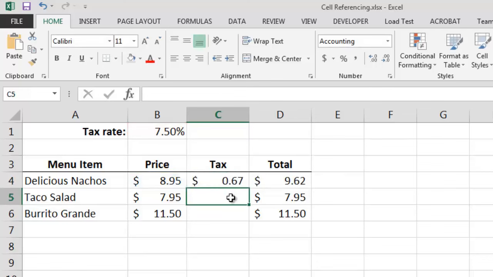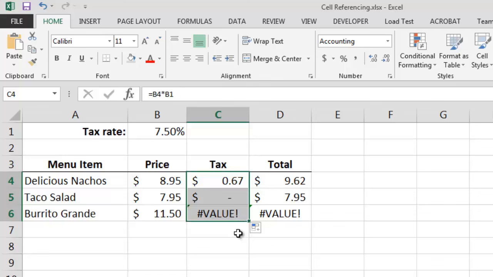the delicious nachos. But if I use the fill handle to drag that calculation down to cells C5 and C6, we can see that Excel has not calculated the correct results for these two cells. As you may have guessed, the reason for this is that Excel is using relative cell referencing.